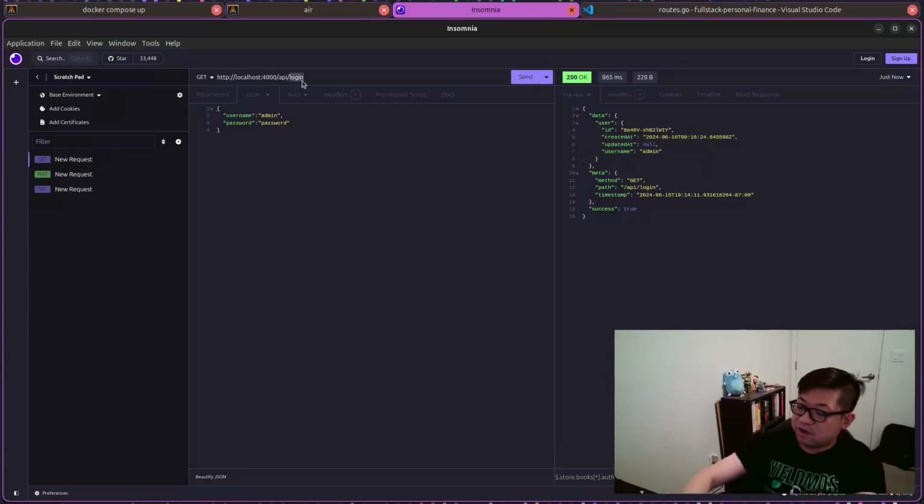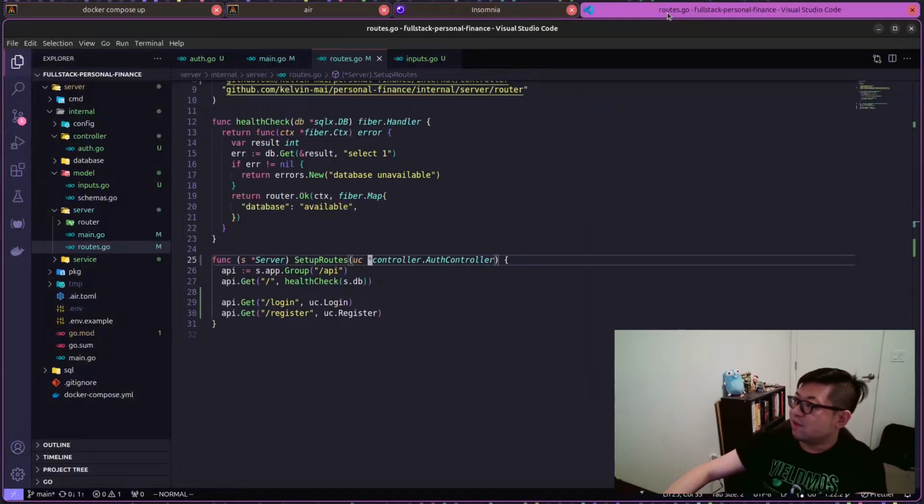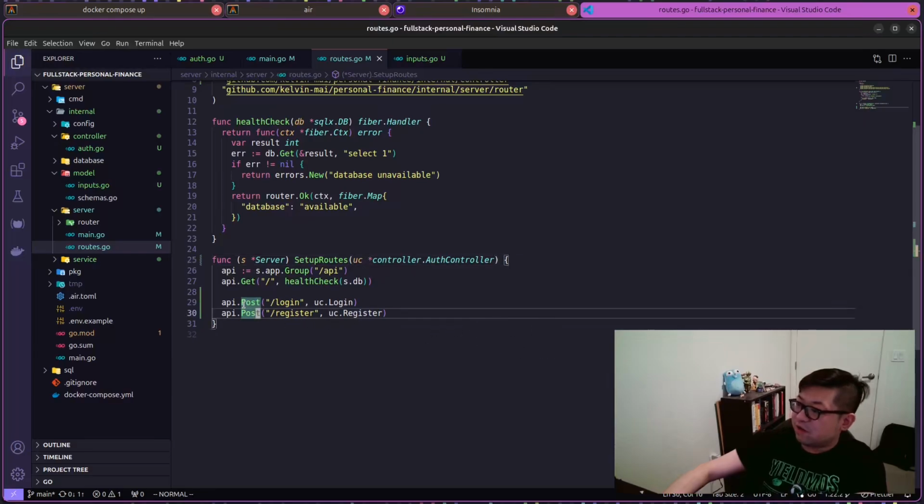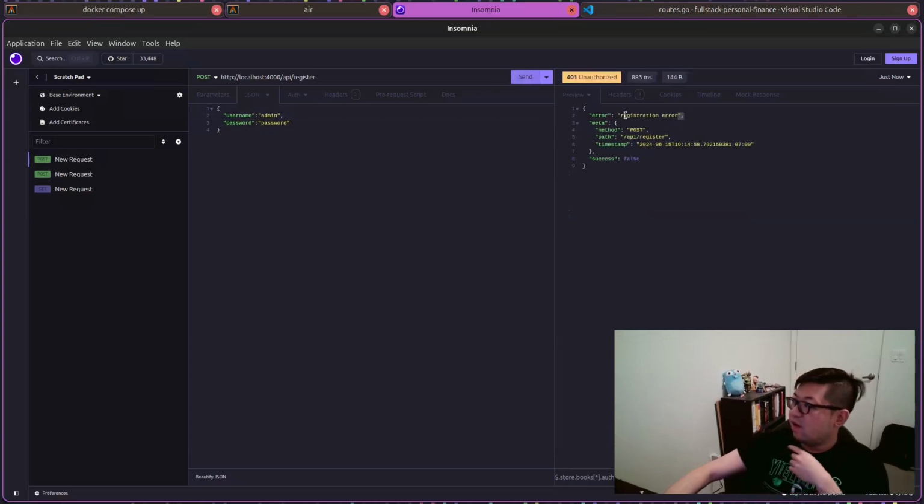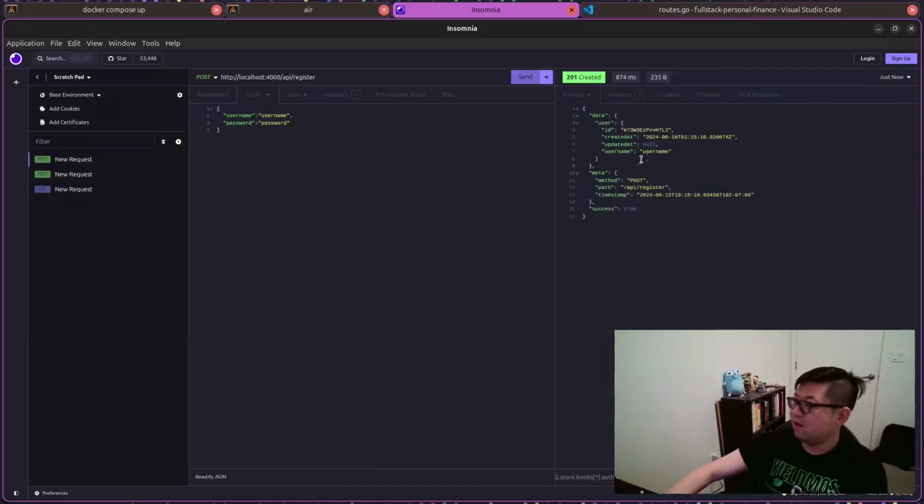Now let's try register. Oh, I messed up. These should not be gets. These should be posts. So make sure to change the API to register these routes as post requests. So if I do login again, everything should be the same. And if I change this to register, this should error out because admin should be unique and we get registration errors, which is correct. But if we change this to a different username, this should post and register correctly, and we have a new user.